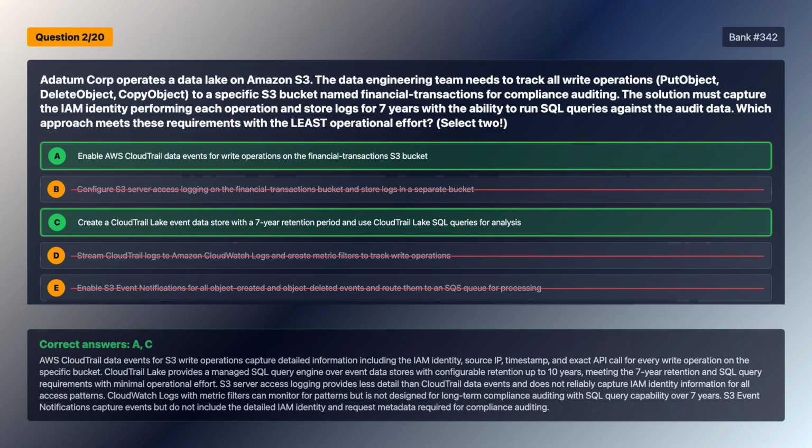The correct answers are option A and option C. AWS CloudTrail data events for S3 write operations capture detailed information including the IAM identity, source IP, timestamp, and exact API call for every write operation on the specific bucket. CloudTrail Lake provides a managed SQL query engine over event data stores with configurable retention up to 10 years, meeting the 7-year retention and SQL query requirements with minimal operational effort.